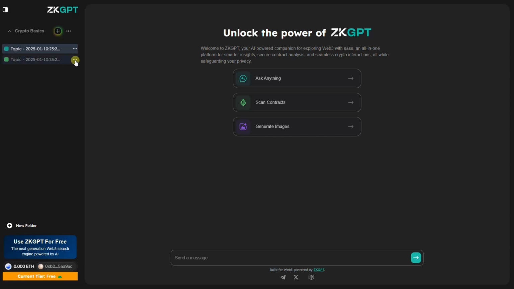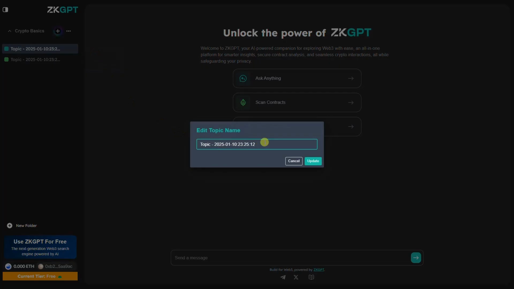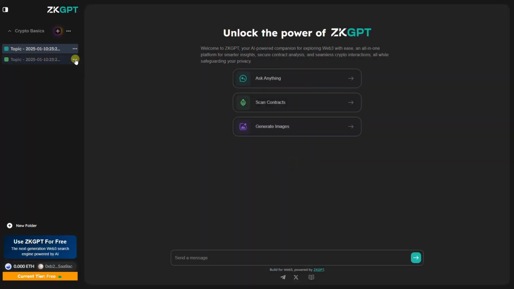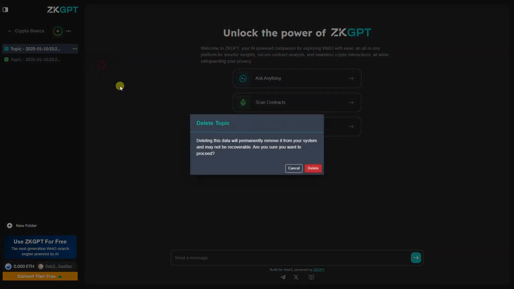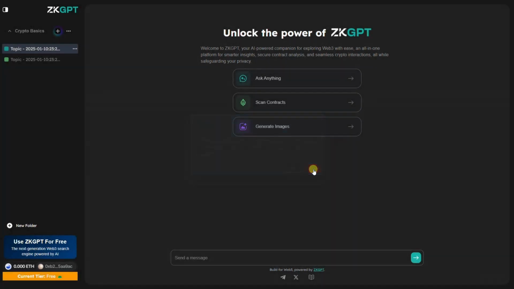To edit a topic name, click the three dots and choose Edit. You can also permanently delete a topic using the Delete option. These same options are available for managing folders. If you want to add more folders, simply click the New Folder button. Here, you have three options: Ask Anything, Scan Contracts, and Generate Images, though it provides much more than these features.